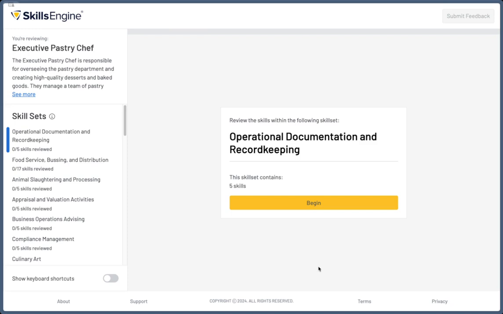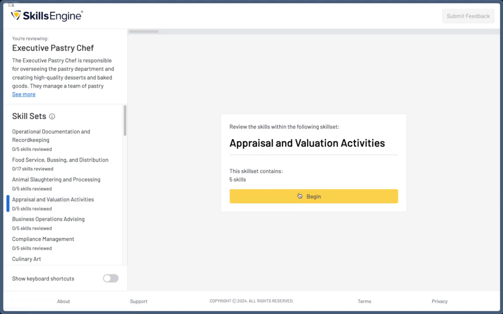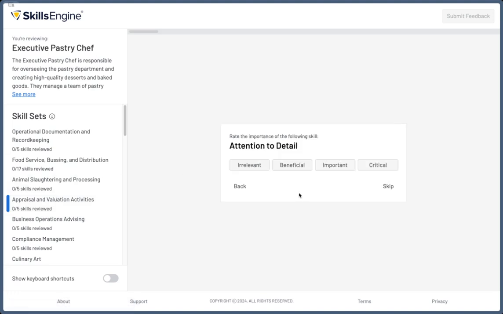Participants can either start at the beginning and review all of the skills, or jump between skill sets as desired. For each skill, they will rate its importance as critical, important, beneficial, or irrelevant within the context of the profile. They can also skip any skills they do not wish to rate.